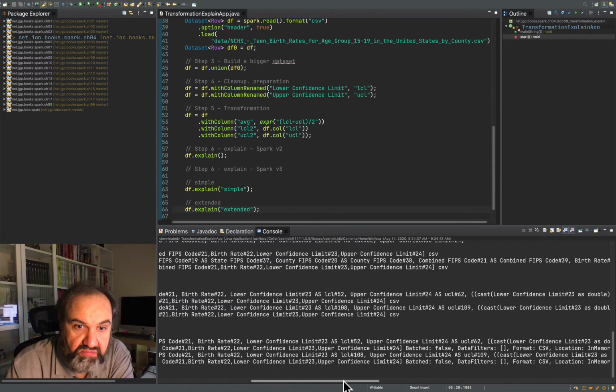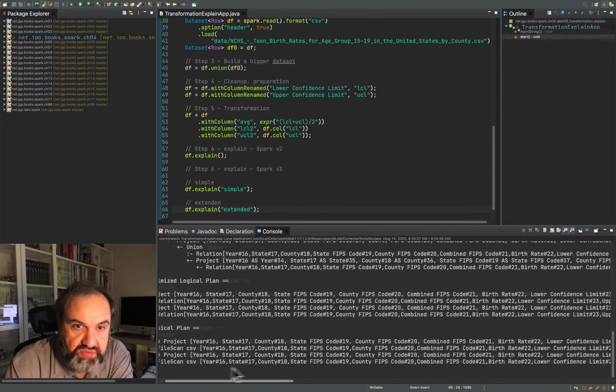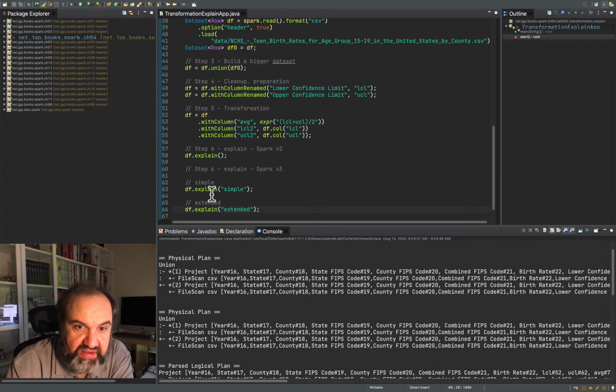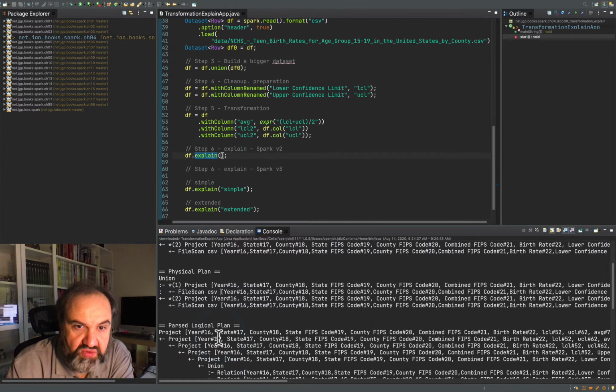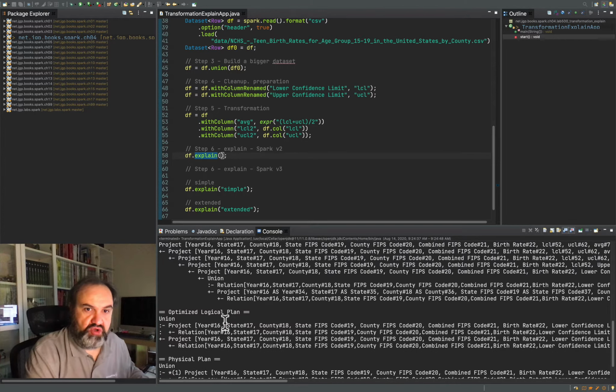So I've got twice as simple. First this one, second is this one, and then the parsed logical plan, the analyzed logical plan, the optimized logical plan, and finally the physical plan as well. Okay, so let's explore the third option now.